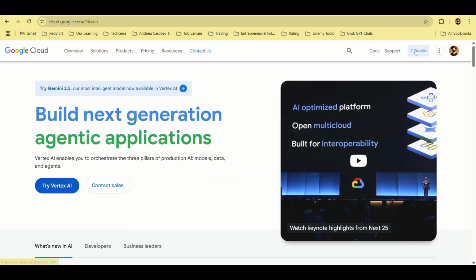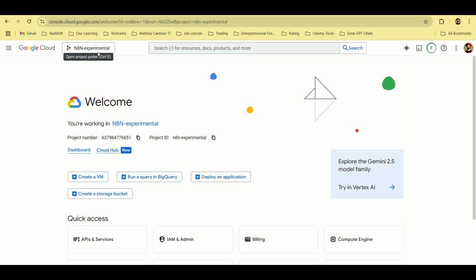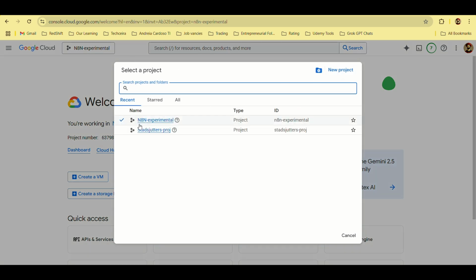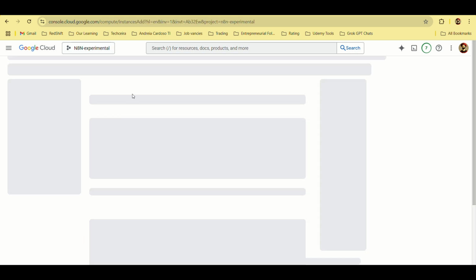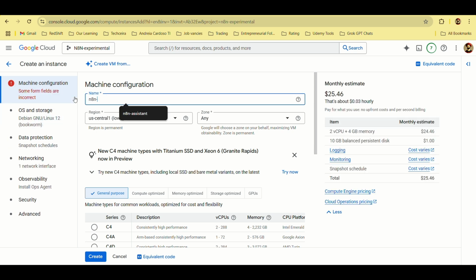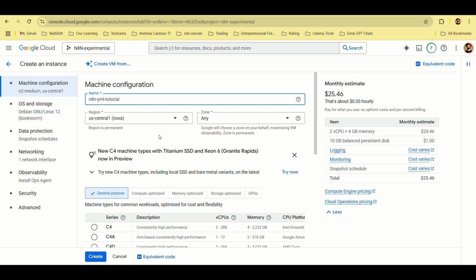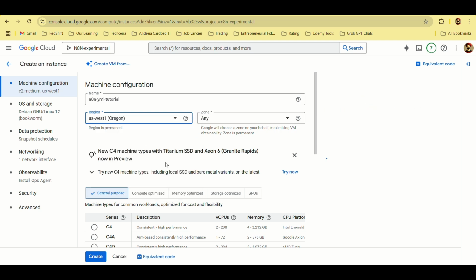Now here, you'll have to click on Console once you've set up all your billing information. If you haven't, it will kind of force you to. And you will have to create a new project if you don't have one. Mine is N8N experimental. You'll have to create a new VM, so that's exactly what we're going to do. And we're going to call it something tutorial, so in this case, N8N YAML tutorial. Pretty self-explanatory.